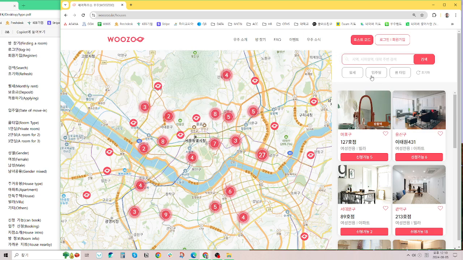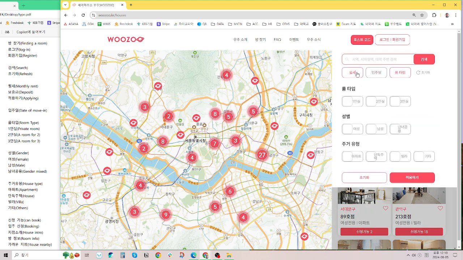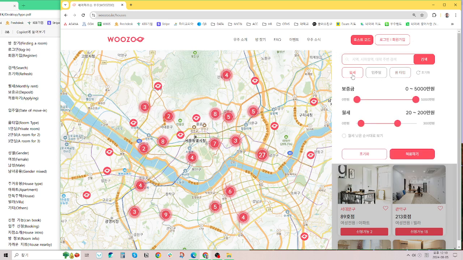And on the right side there are three options. 월세, 입주일, room type. So let me go through one by one. So 월세 means a monthly rent fee. And once you click it, there are 보증금 and 월세. 보증금 is deposit. So you can move around this based on your budget for the accommodation.